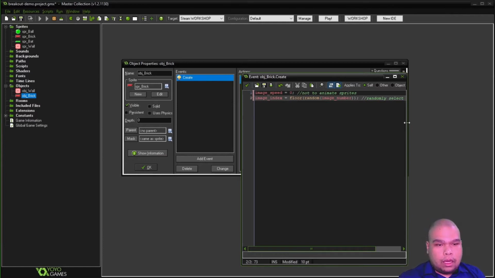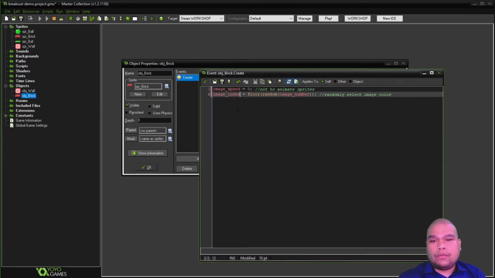Okay, let me adjust that. The first code that we have is image_speed = 0. This code will tell GameMaker Studio to not animate the sprites that we added. As you have seen earlier, we have multiple sub-images of the sprites for your brick. If we don't add this, GameMaker will be animating those sprites. The next one is image_index = floor(random(image_number)). This code will randomly select an image color once you add it onto your room.